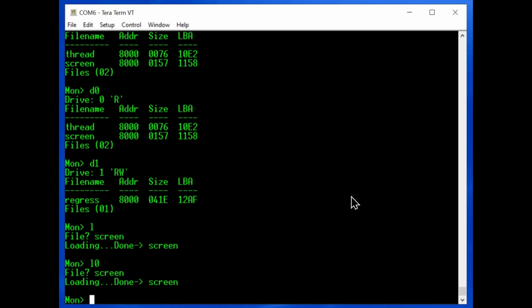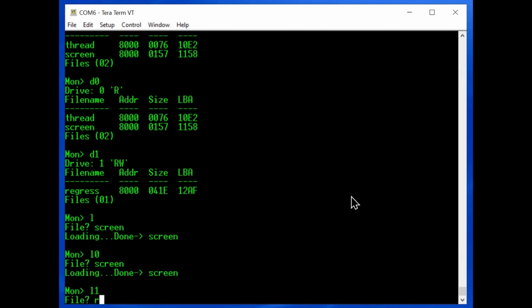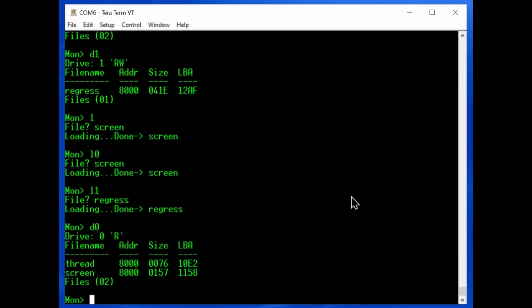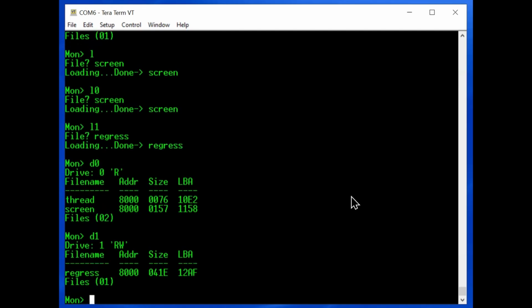So let's try and load our regression program. Load from drive 1, our regression program. And that's loading, and that's done. So that's the big change that we have. So now we have two drives. We have drive 0 and we have drive 1. So we have two file systems now on TTL Computer 2.